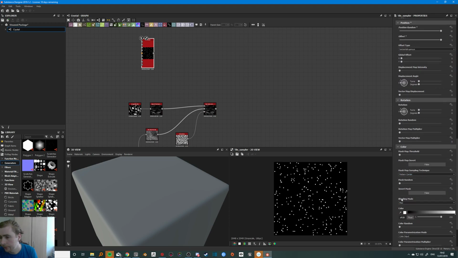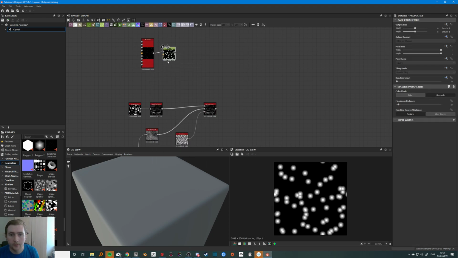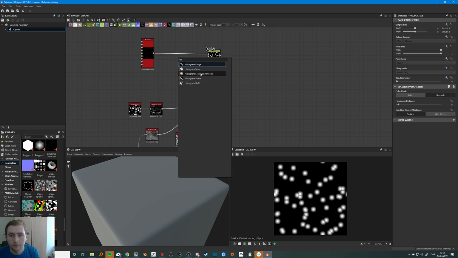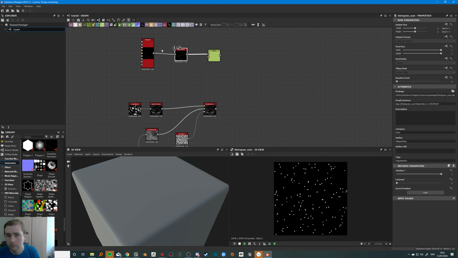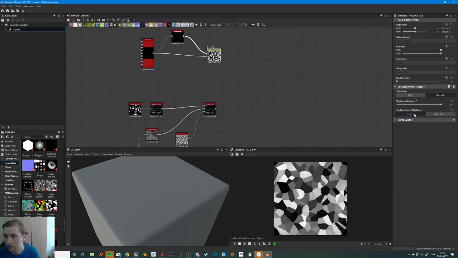Random, mask random, color random, distance, and histogram. Just infinite amount.